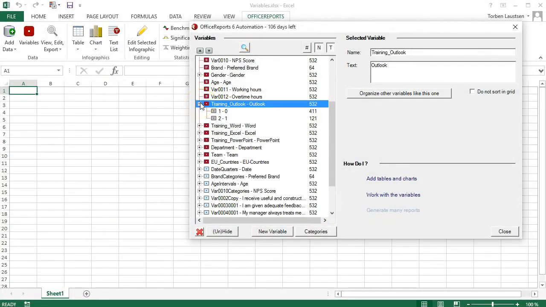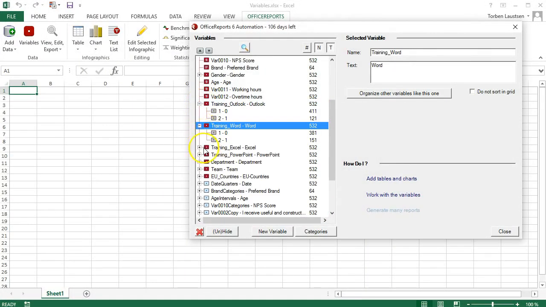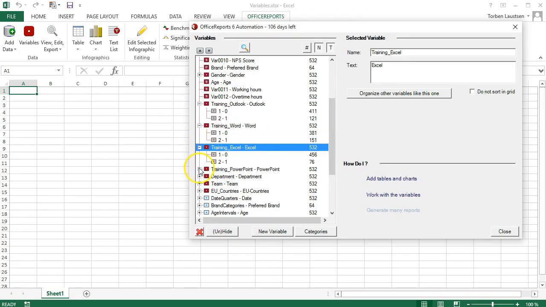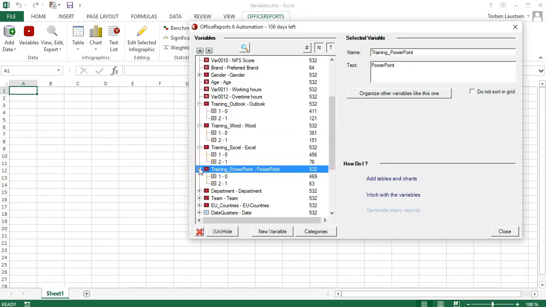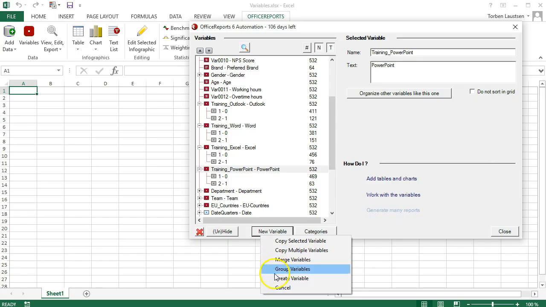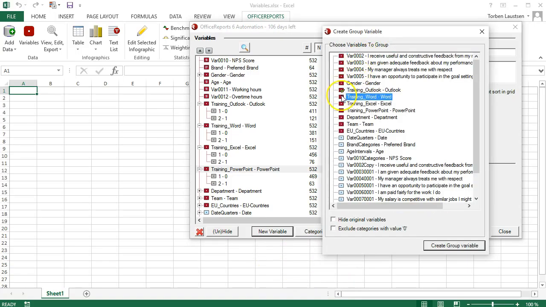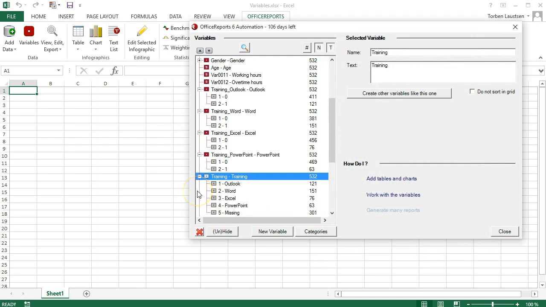Sometimes we need to group variables. In this example, 4 variables are related to training and different Office applications. Each variable contains the categories 0 and 1. We would like to group these into one multiple variable, so we add a new group variable and pick the variables. In the group variable, we would like to exclude all categories with the value 0, and the output is a group variable containing 4 categories plus a new missing category.